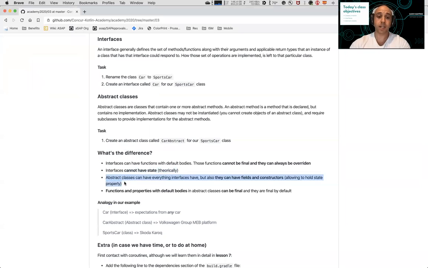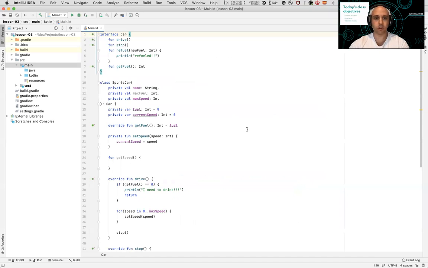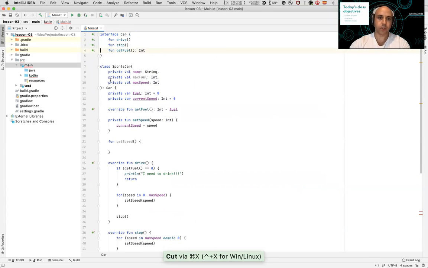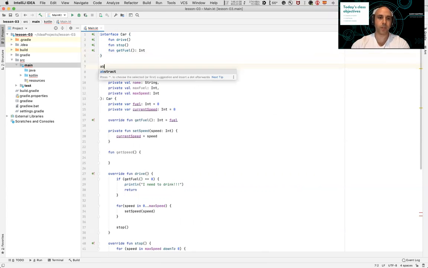But abstract classes can have everything the interfaces have, but also they can have fields, constructors, allowing to hold state properly. And then functions and properties with default bodies in abstract classes can be final, and they are final by default. If you want to take a look at this, I recommend to read the Kotlin documentation because it's a very interesting topic. So how do we define an abstract class? Easy, abstract class.